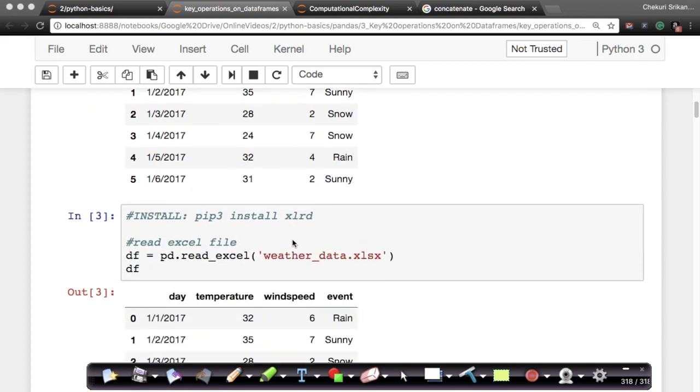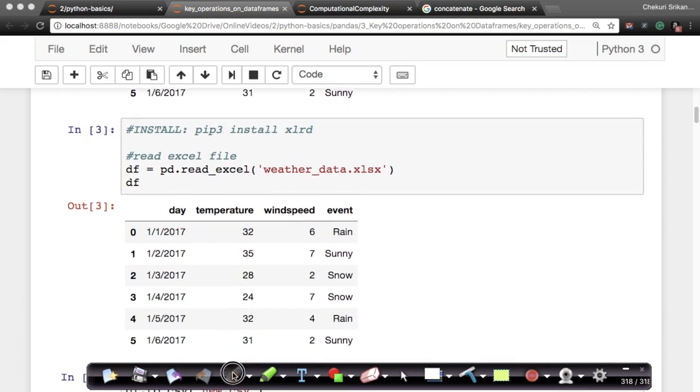Now to do the same thing with Excel, you'll have to do a slight hack. You'll have to install a package called xlrd. You can install this by just saying pip3 install xlrd. xlrd is a package which helps you load Excel files. Again, it's very, very simple. You say pd.read_excel and you give the name of the Excel file.